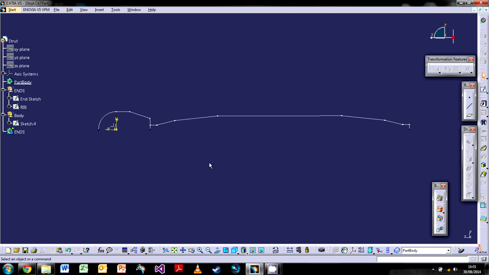Hey guys, and welcome to another CATIA V5 tutorial. This one is following on from the 3D geometry part 1, which was making the A-frame. Today we're going to make a strut, an aerospace strut. With that we're going to be predominantly using shafts, grooves, ribs, as well as some Boolean operations.